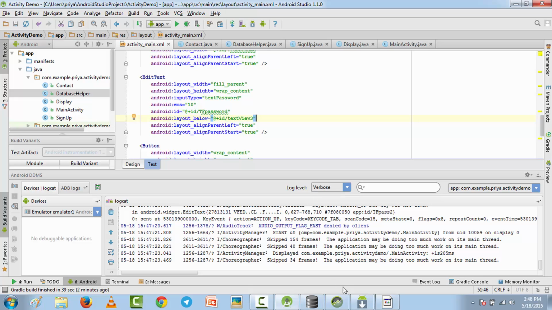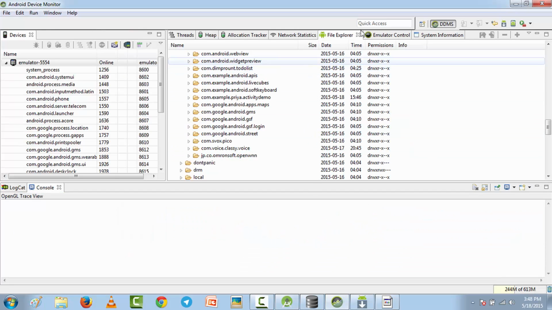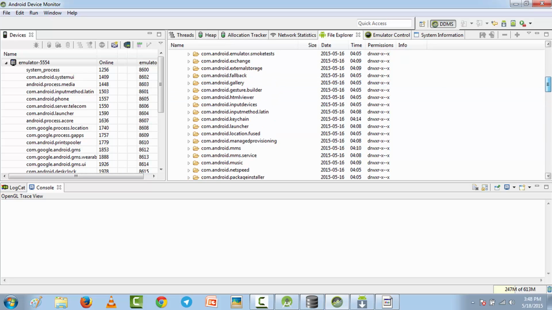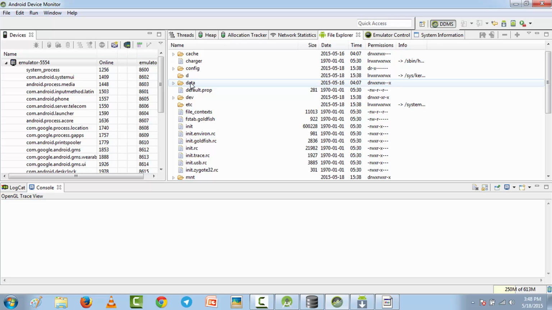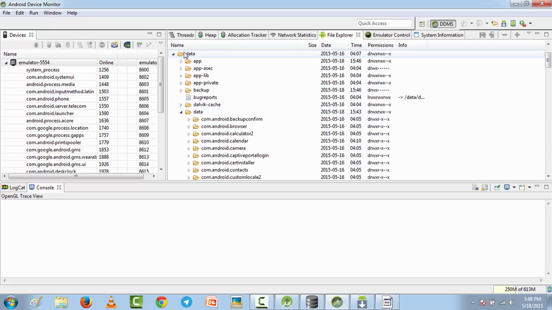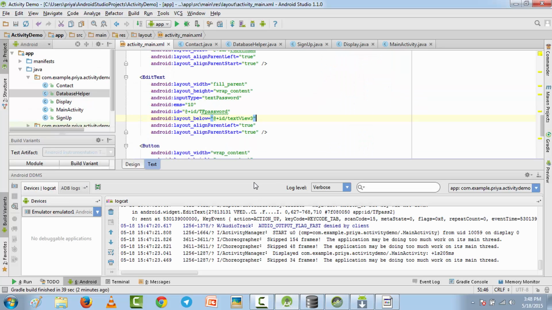So now we can check it. Open Android Device Monitor and go to File Explorer, and there is a data folder. You can open that folder, and inside that folder there is one more data folder. And after that, check your package name.